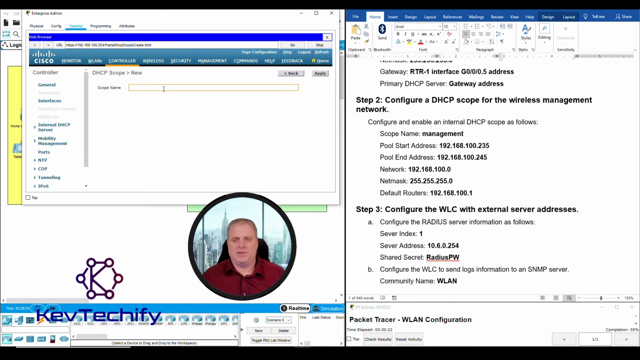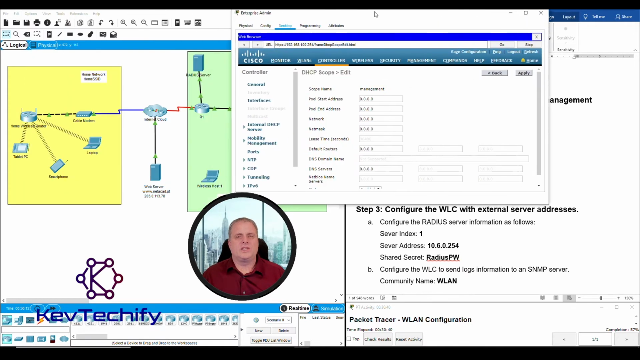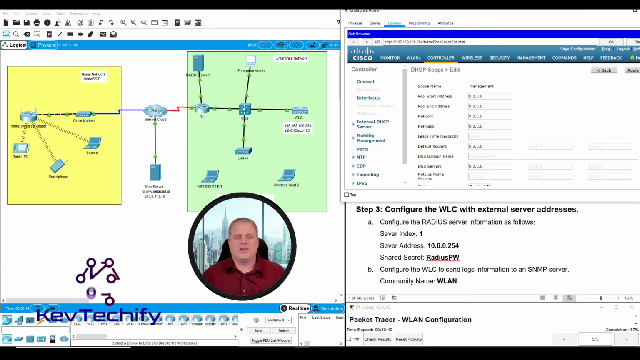The scope name is going to be management, M-A-N-A-G-E-M-E-N-T. Right, you click apply, it's going to create it. And right there it is. Nothing is configured, so we have to go in there and configure that. Click management, and once again, I'm just going to slide it over here. What this is for is our wireless devices. So basically this lightweight access point is going to connect in and get its IP address from there.